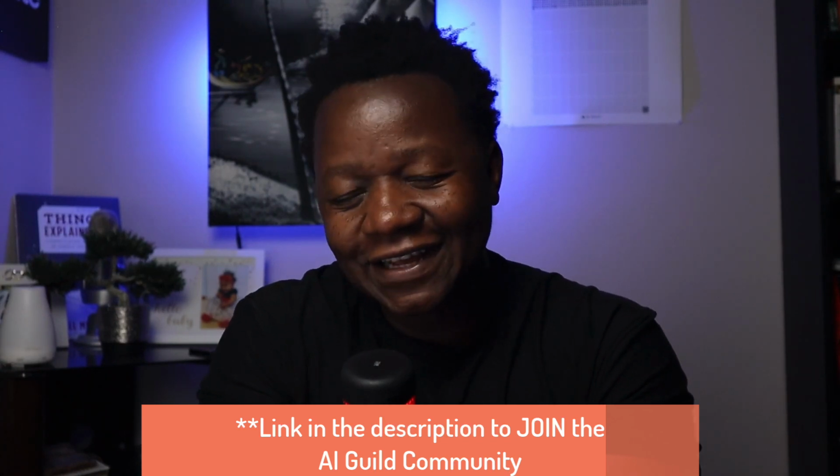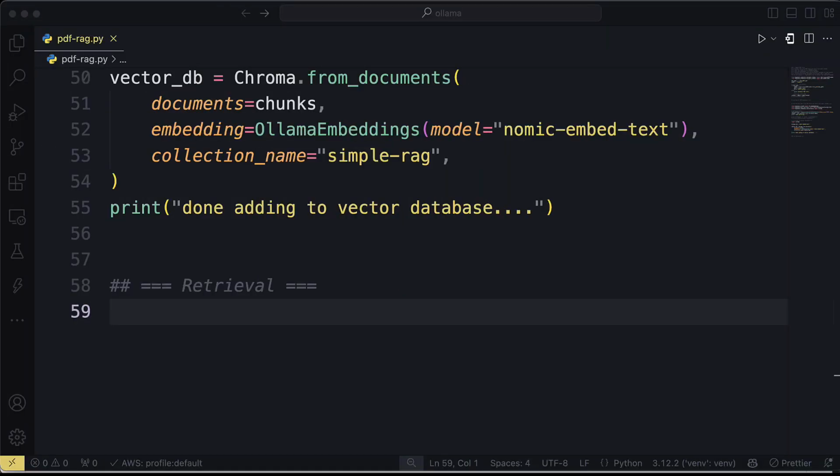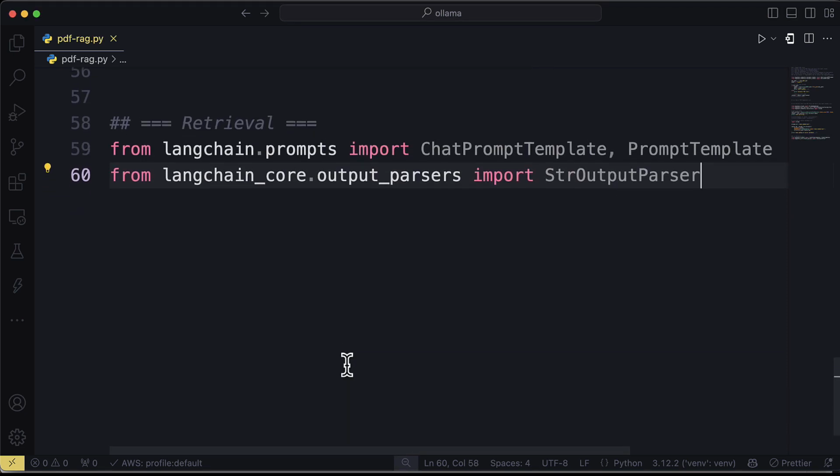Okay, let's go in and get started. All right, so continuing, let's go ahead and do the retrieval side of things. So how do we retrieve things and so forth? So first, let's go ahead and pass in a few things here.